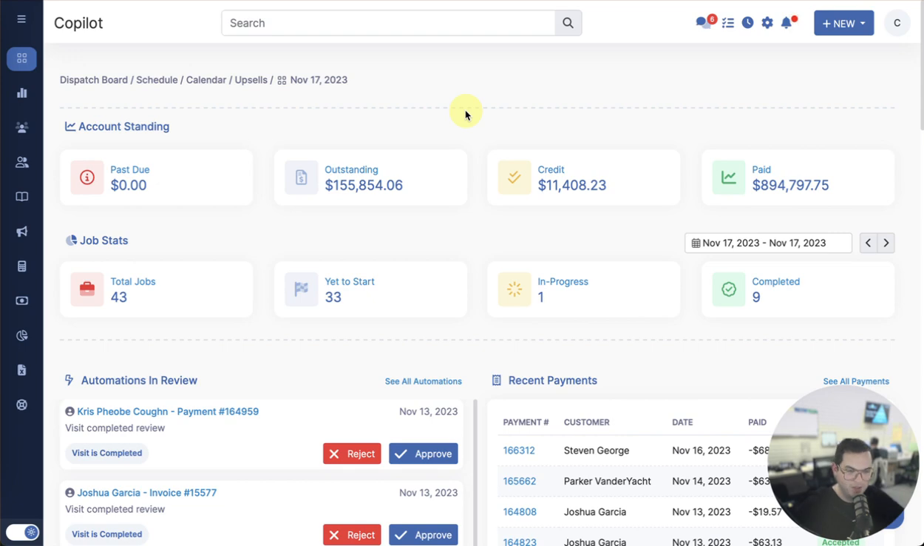We have two really awesome updates for you this week, and we can just hop straight in because the first one is already on my screen, and that is the job stats widget on the homepage of Copilot. Now on your homepage, you can quickly see all of your job stats for the day. And it's by date. As you can see here, you can jump around to different dates and see how many jobs are total on the schedule.